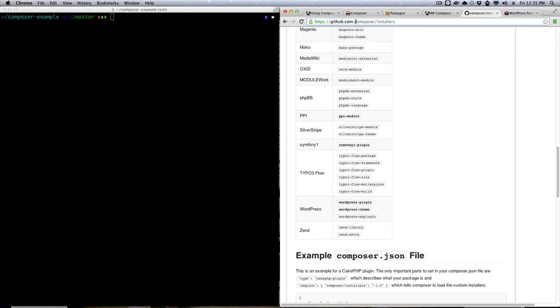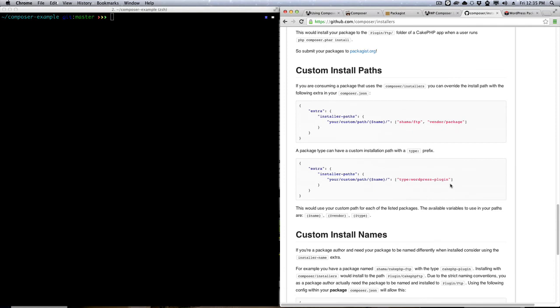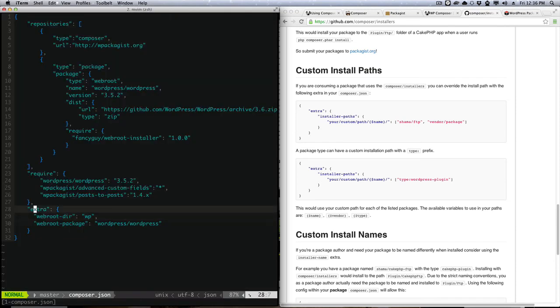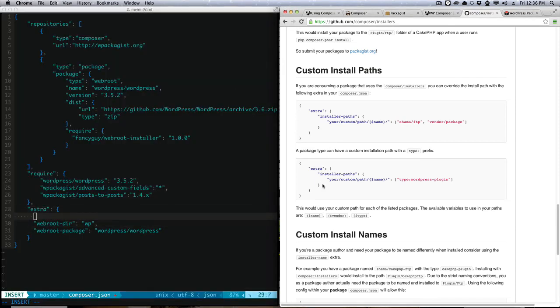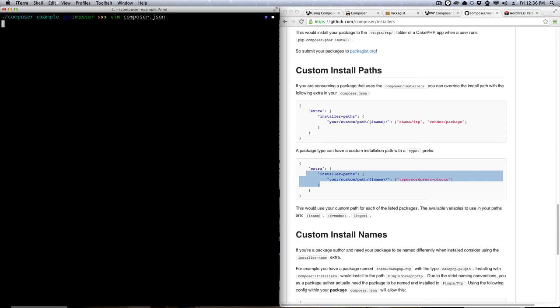Thankfully, any package that implements Composer installers actually lets you overwrite and set a custom install path. They have an example right here for wordpress-plugin. So we're going to add this into our composer.json file. Under the extra key, we'll just paste this in. And the path that we actually want is app/plugins, and it's a wordpress-plugin, so we'll leave it as that.